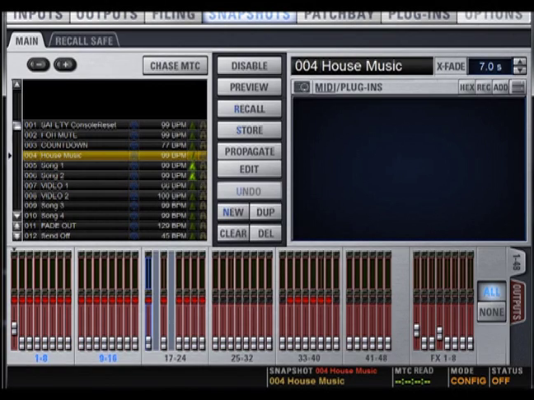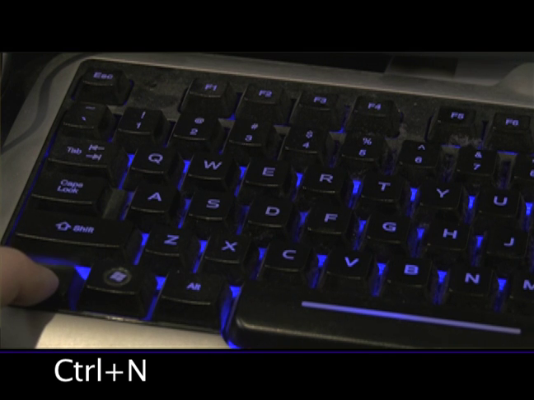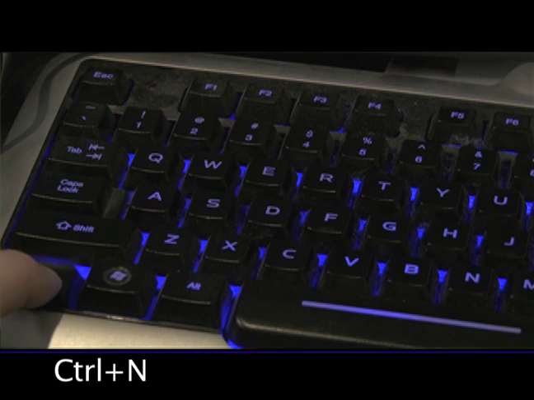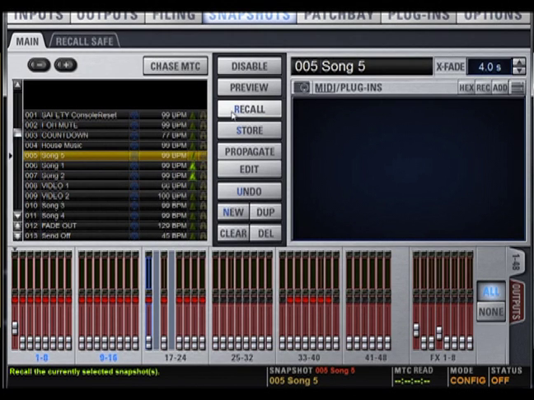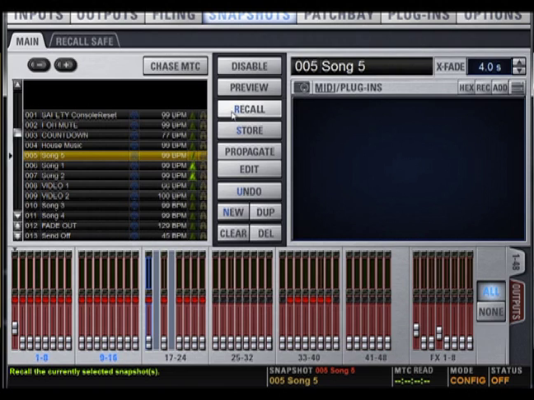To open the Snapshots window, click on the Snapshots tab or press the Snapshots button located on the console. To create a snapshot, press the New button in the command strip or use the keyboard shortcut by pressing Ctrl-N on your keyboard. Click on the recently created snapshot and click Recall. This recalls the targeted snapshot, updating the console to reflect the status of all scope data types and channels in the snapshot. This is also subject to the current recall safe settings.